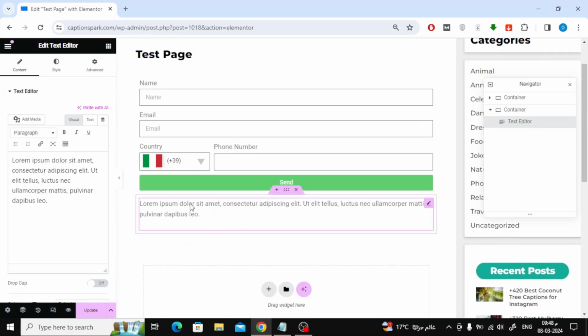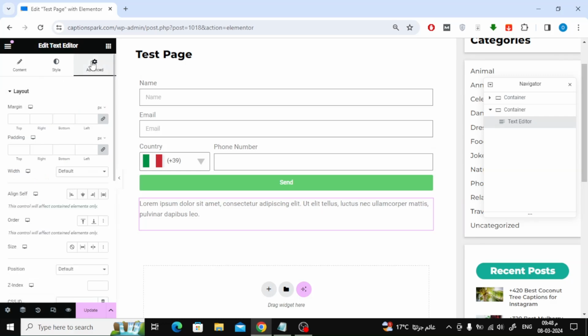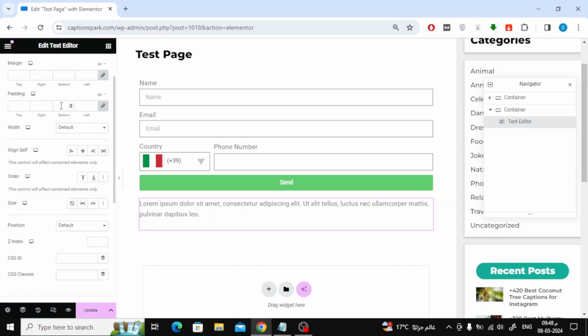After that, go to the advanced section at the top. Now scroll down to the CSS classes option. Here in this box, type the name of the class you want for the text we added.